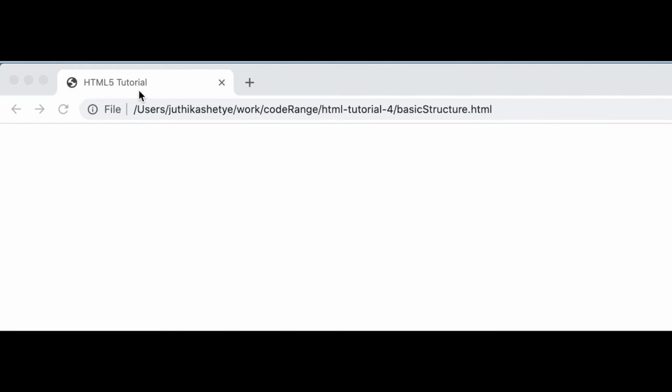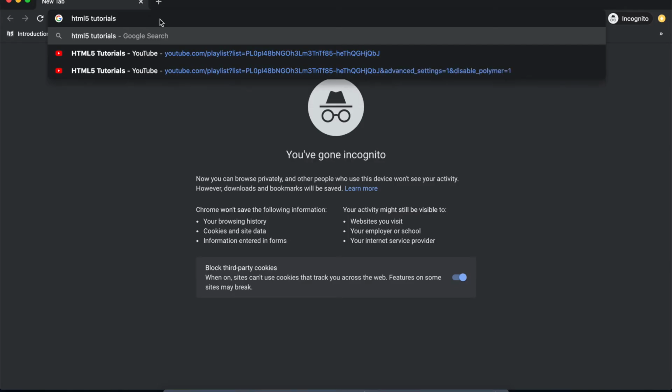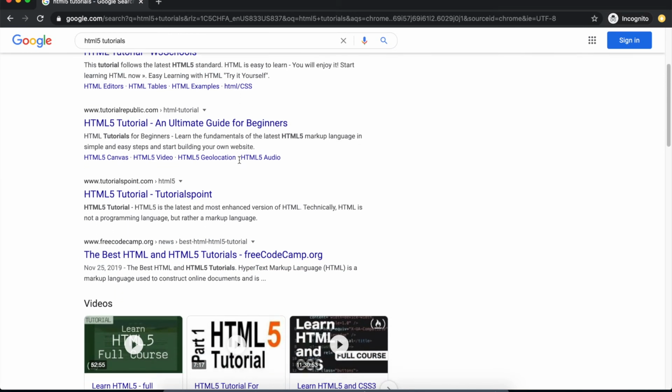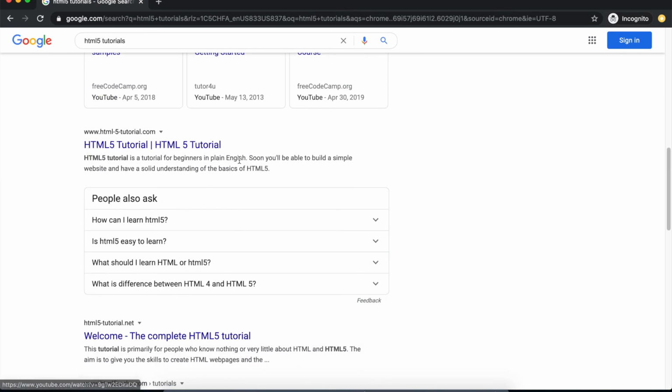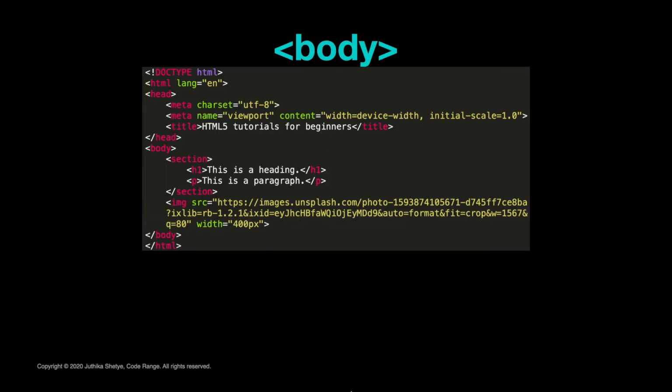Other than the title, the rest of the metadata in the head tag is not displayed in the browser and people will not see it. And unlike the meta element, you cannot have more than one title element in your HTML document. Also, the contents of a title are very important as the search engine algorithms decide the order of pages while listing the search results when people type something in the browsers. So always try to make the title as accurate and meaningful as possible. The last and the most interesting part of our HTML tree is the body tag.